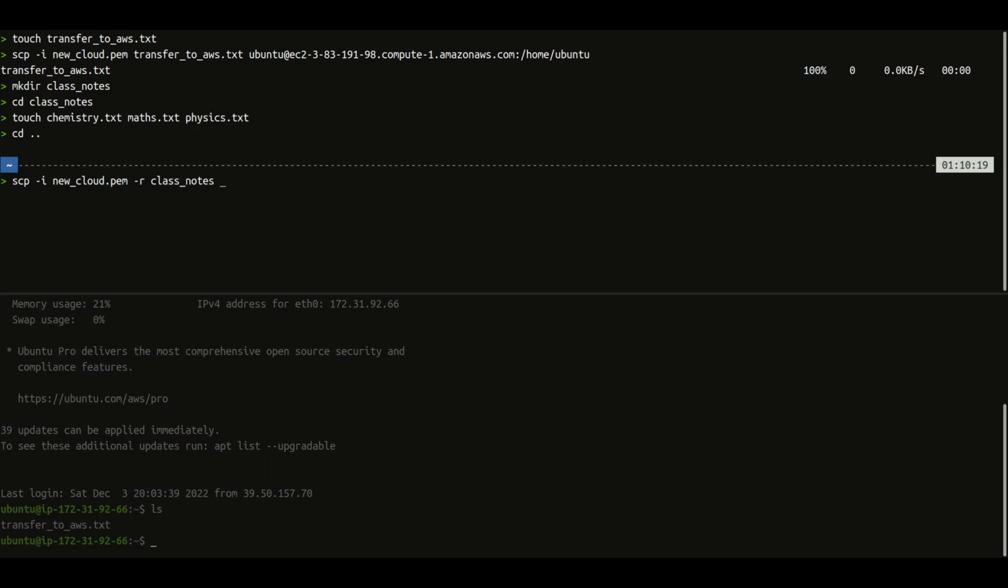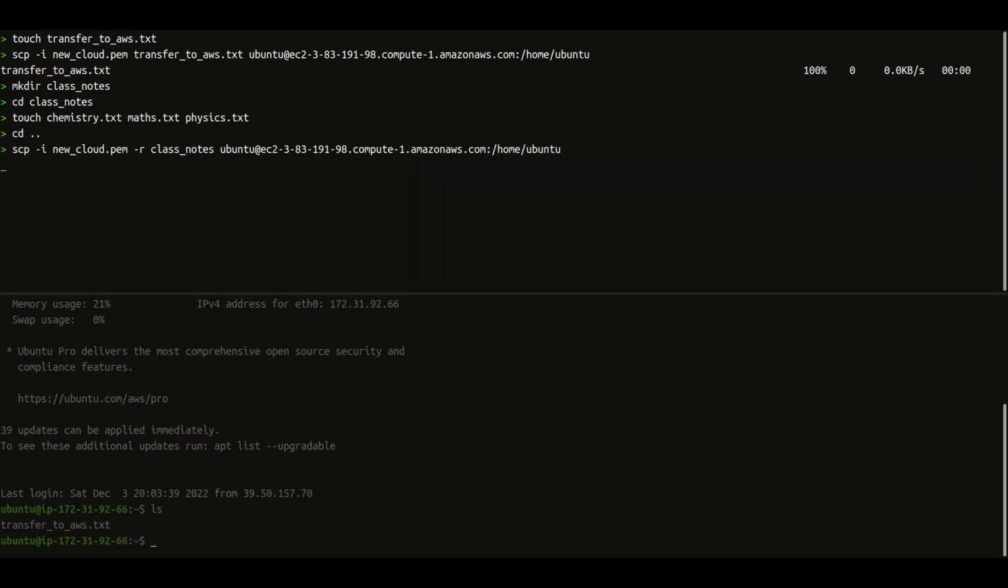and after the name of the directory, you're going to type in the name and address of the virtual machine, and then add a colon, and then the location of where you want to transfer this directory on your virtual machine, Ubuntu, and press enter.